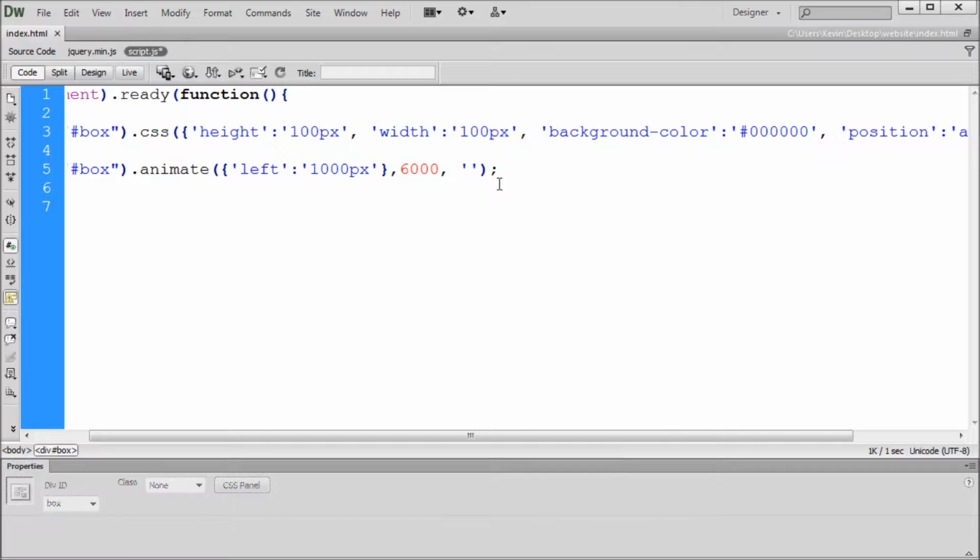So you can do it linearly, or you can do it where it's exponential, and so it kind of speeds up over time. There's a lot of easing plugins that you can actually download to get some really cool effects, such as bouncing and all kinds of things like that. But there are two default ones to the animate function, which are linear and also swing. So we'll look at linear first.